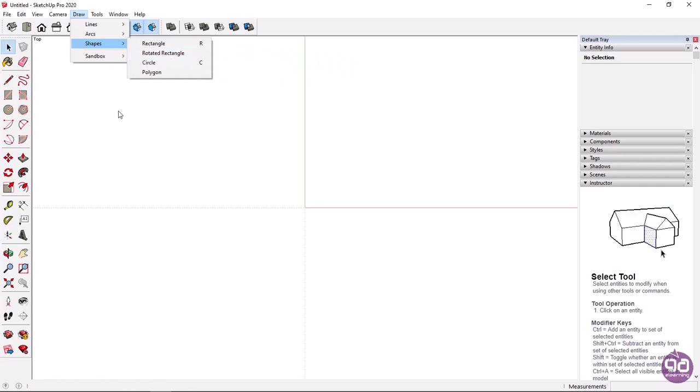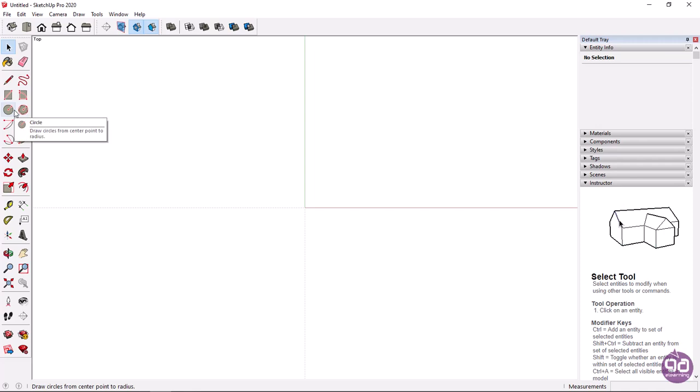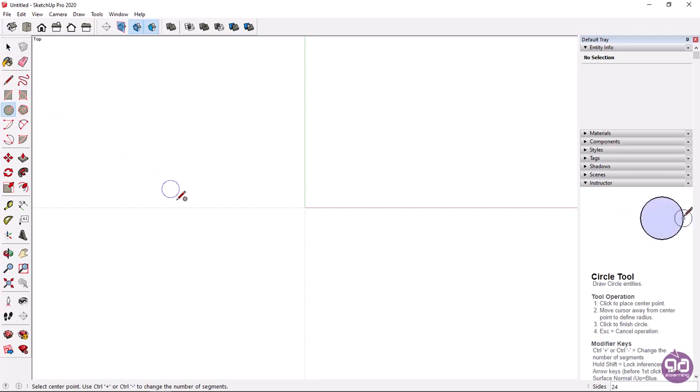Alternatively, you can click on the circle icon that you will find in the toolbar on the left. To give you an example, I will click on the circle icon. As soon as I move the cursor in the drawing area, a circle appears. Automatically, the message, Select Center Point, appears in the status bar. So, firstly, I have to define the center of the circle.